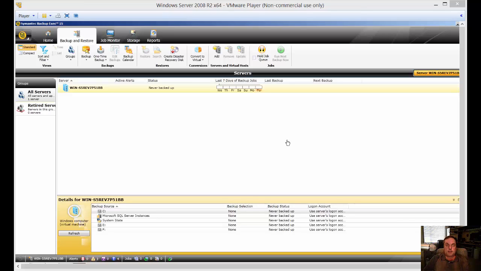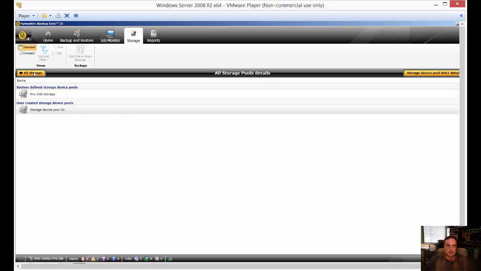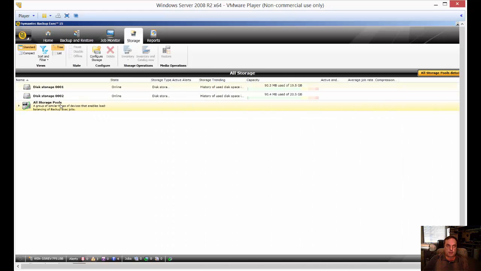We are in Backup Exec 15. I'm going to show you how to back up a server. So first off, we're going to assume that you've already done a couple of things. One is created the storage. We've got a storage pool set up with a couple of different drives that we put in it.